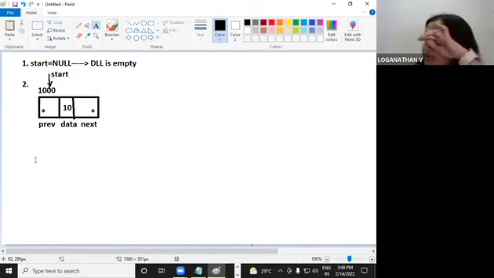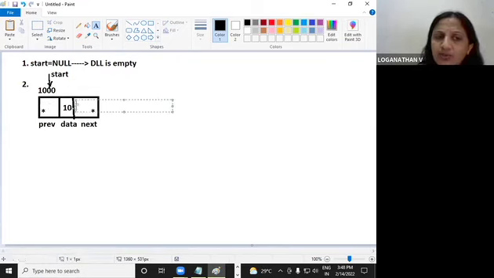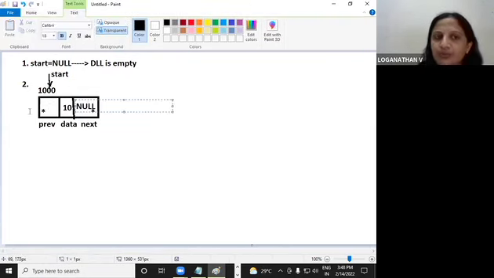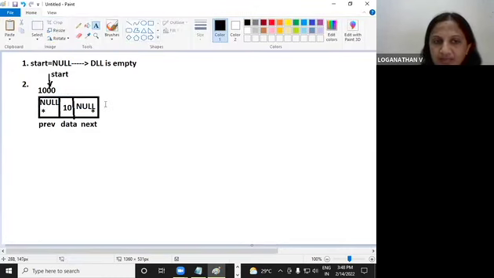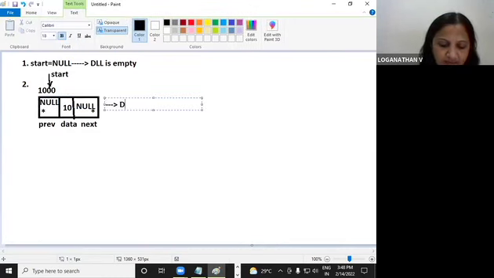Only one node means what I should store here and here? Same address? No, it's like a normal linked list, not circular. Null. Here I should store null. Previous, what I should store? This also, we should store null only. So this is when the double linked list has a single node. Correct? Only one node. When you have only one node in the double linked list, it is like this.